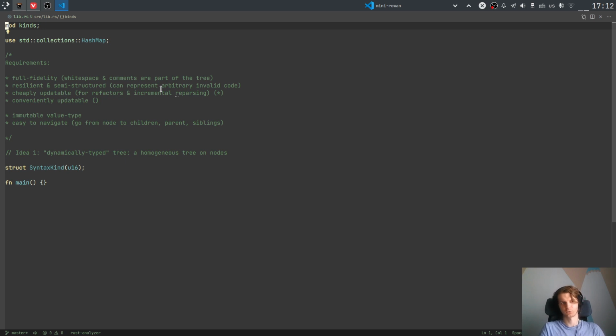By the way, quick Rust tip: place module declarations before use declarations. That's much more readable, because when you want to re-export stuff from modules, you won't have to figure out whether module or use goes first, because modules always go first. Okay, so that's the syntax kind.